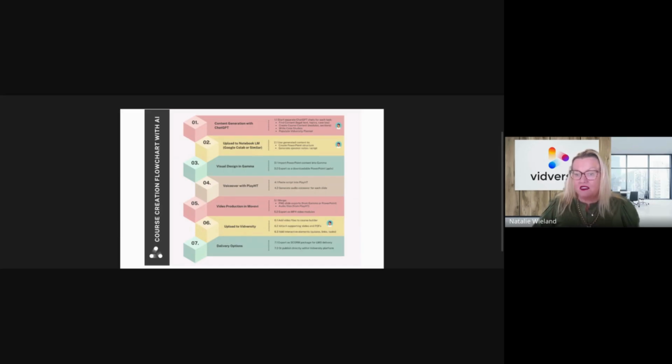I also ask it to come up with a PowerPoint structure. Once I've got my PowerPoint structure, I use Gamma to build a PowerPoint deck for me. It's going to go and use my content, because I don't want the AI to generate the content. I want it to be my content.